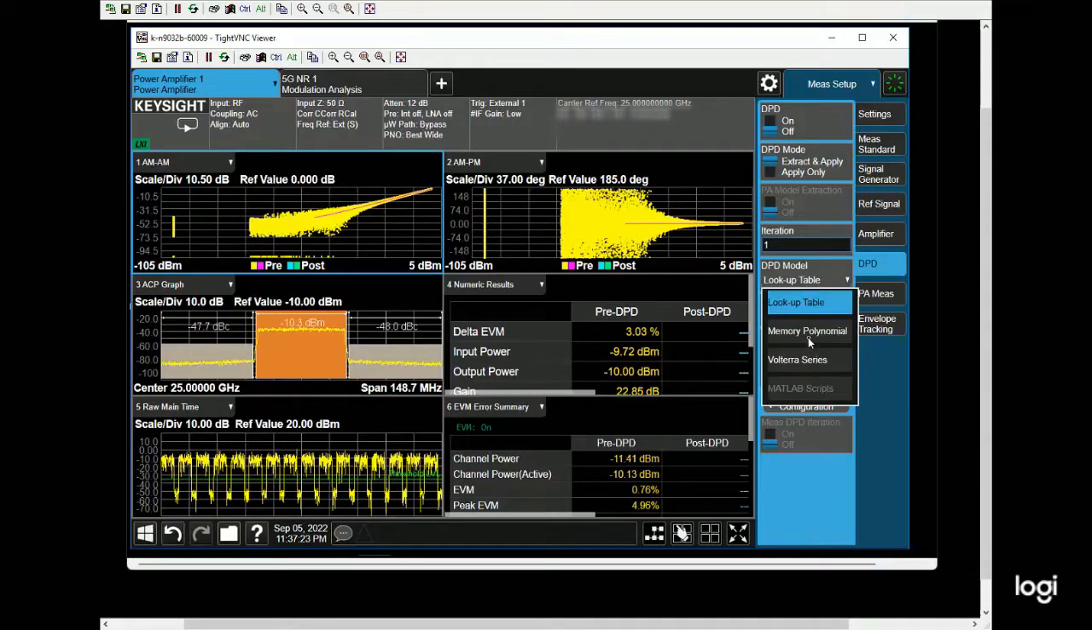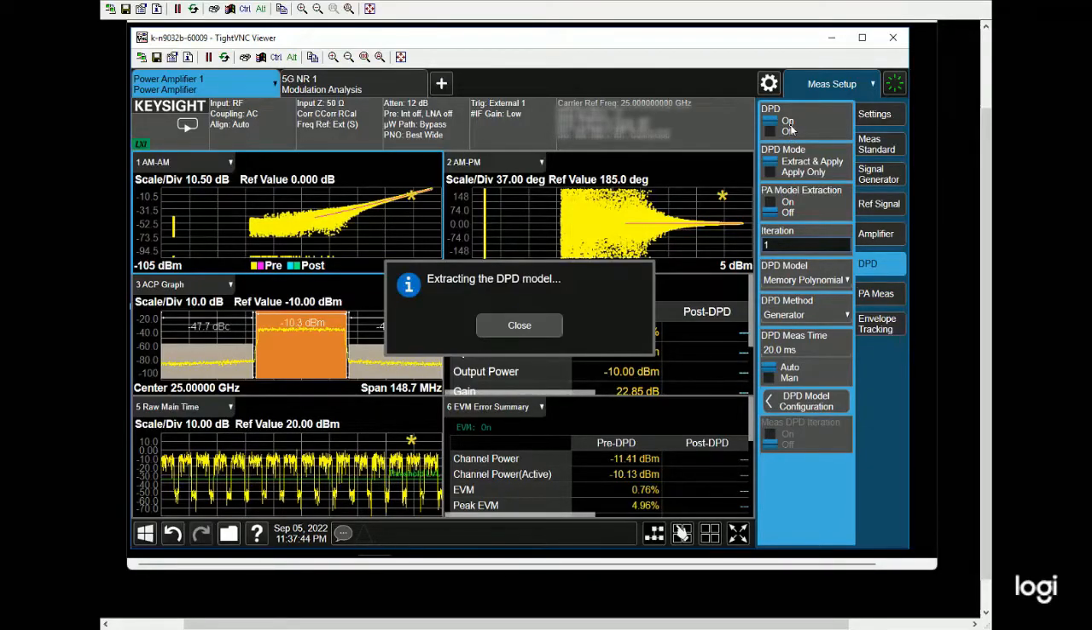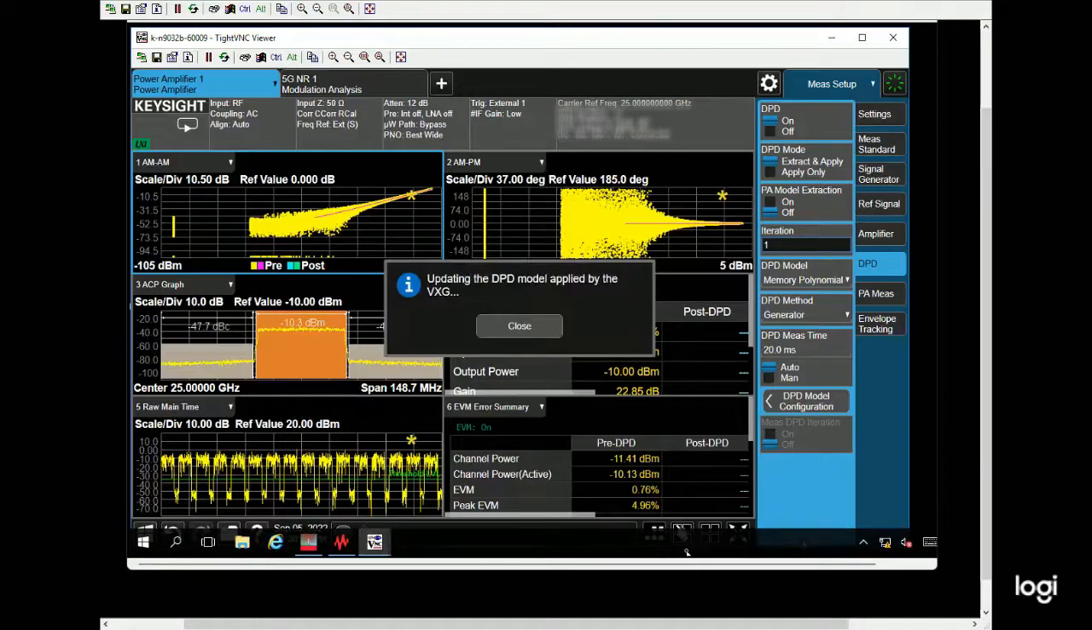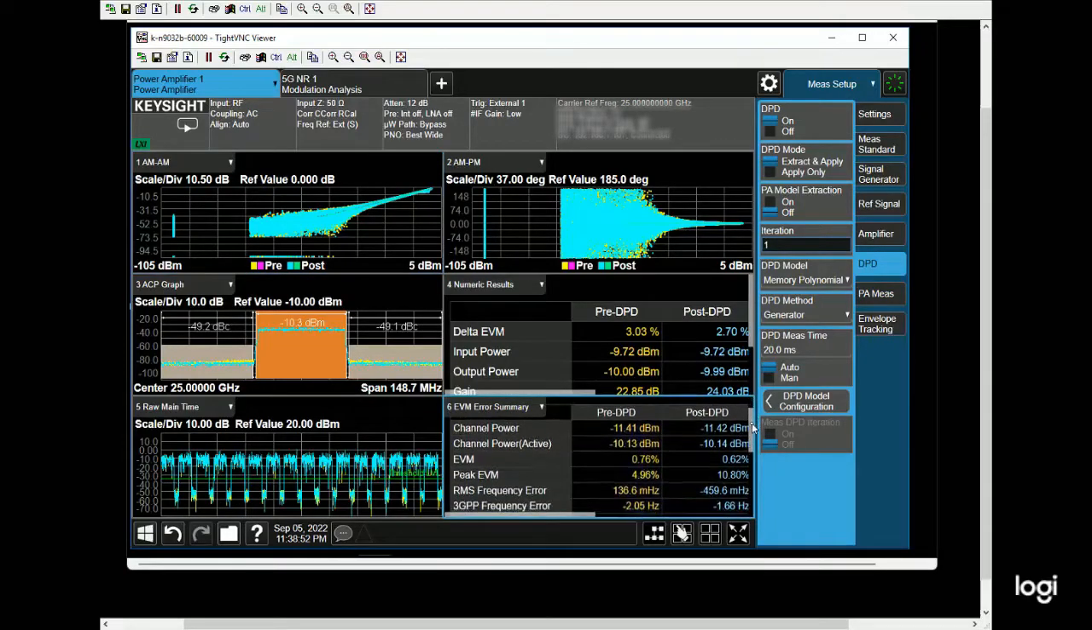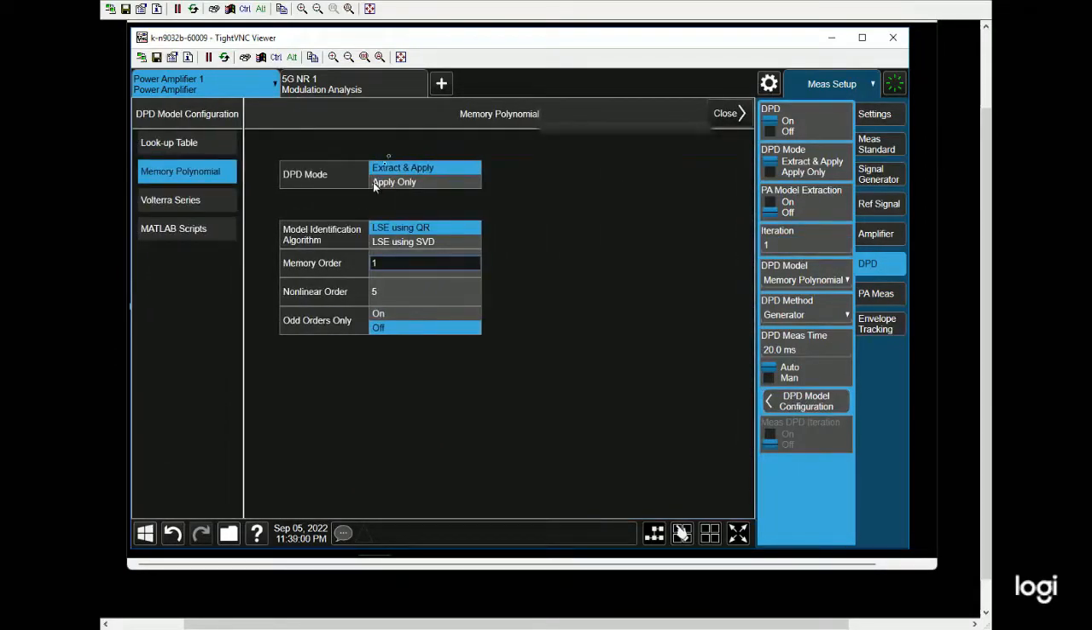But just to show how you can go ahead and do that, I'll just turn on the DPD, memory polynomial model. So this is the DPD model. As you can see, it's just provided a slight improvement. That's how you can apply DPD. So if you would need to do an extraction, you can turn that on. You could go into the configuration and do a couple of settings here.